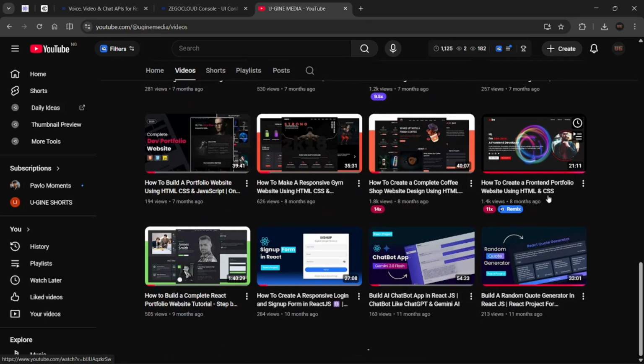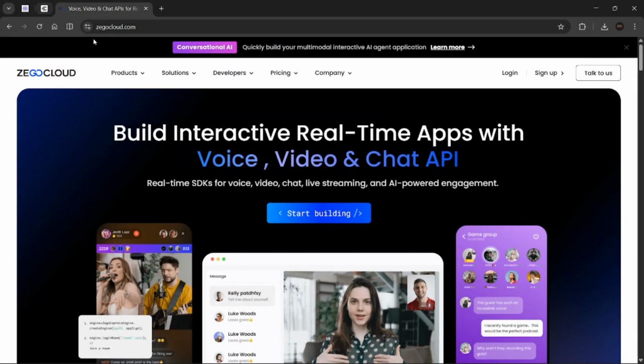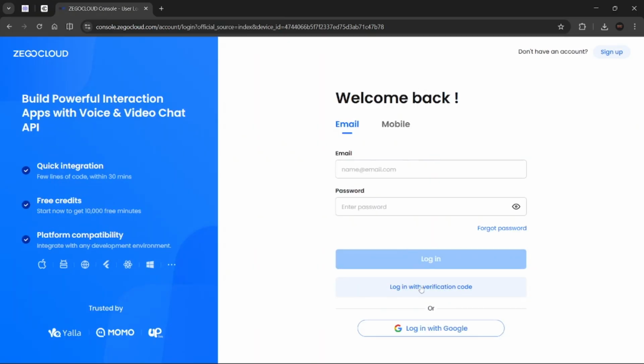Let's dive in. The first thing you have to do is to head onto the site ZegoCloud.com. You sign up for an account. Head over here. I already have an account, so I'm going to go ahead and click on Login and log into my account. We'll log in with Google.